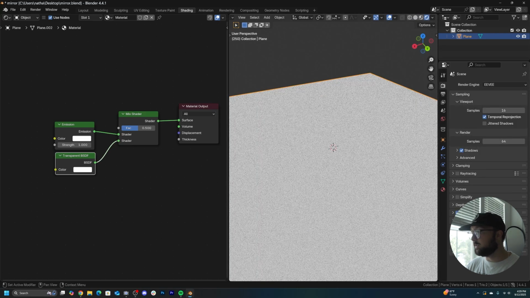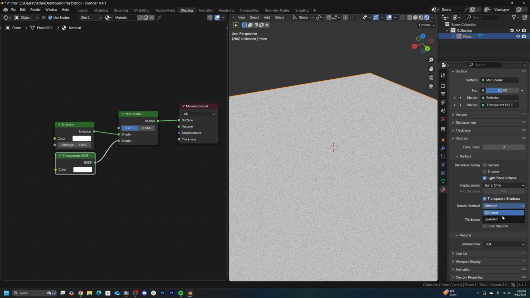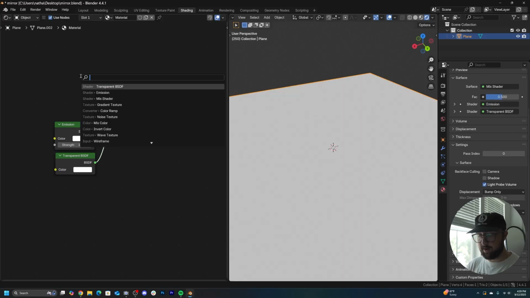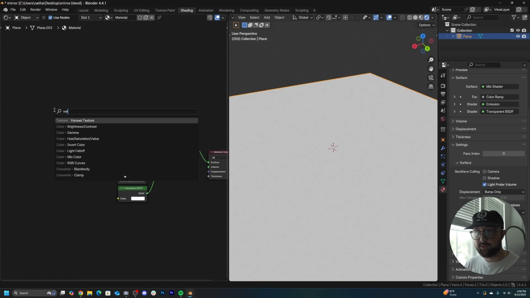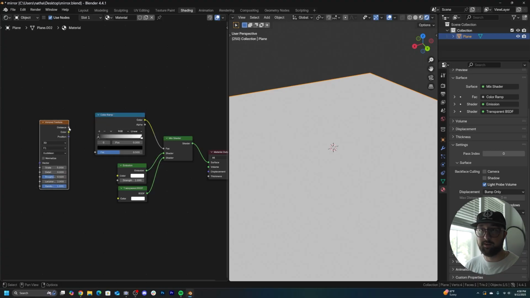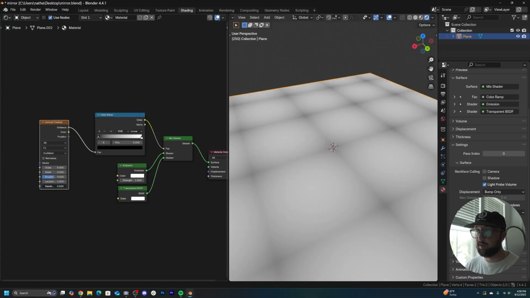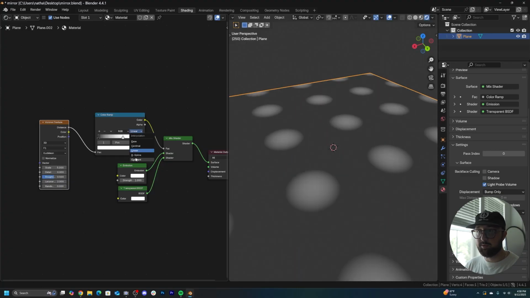See that kind of noisiness? That just means here in the shading, it needs to go from dithered to blended. So here in the factor, we're going to get a color ramp, and then let's get a Voronoi. So we're just going to make a simple dot grid like we've been doing. So bring this random here, and then we're going to go from linear to constant.